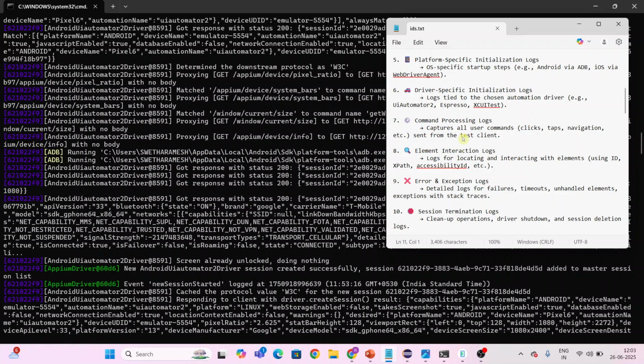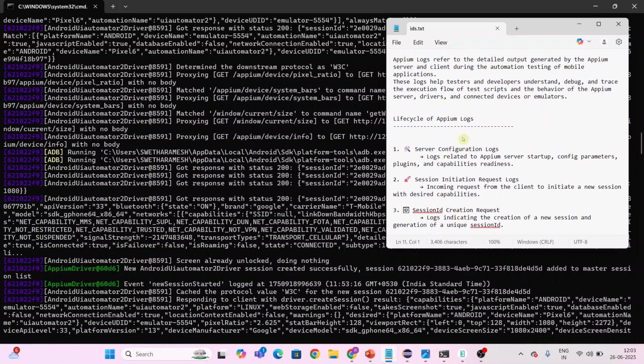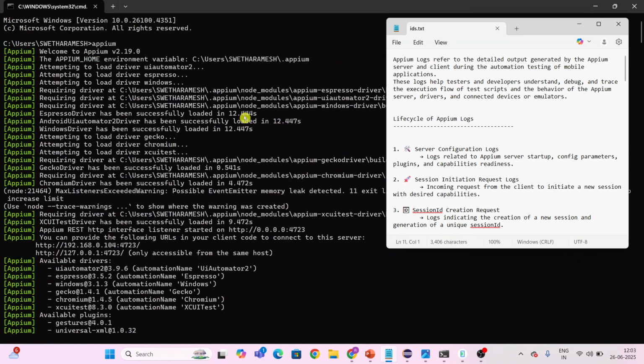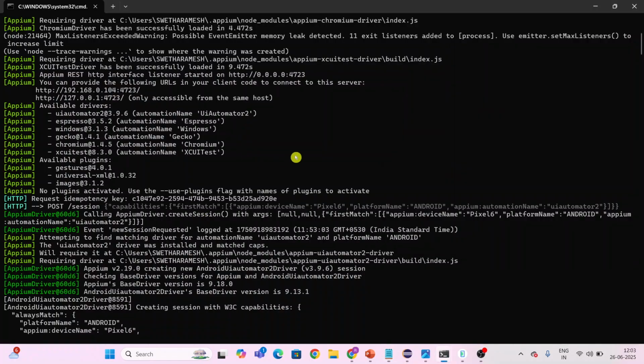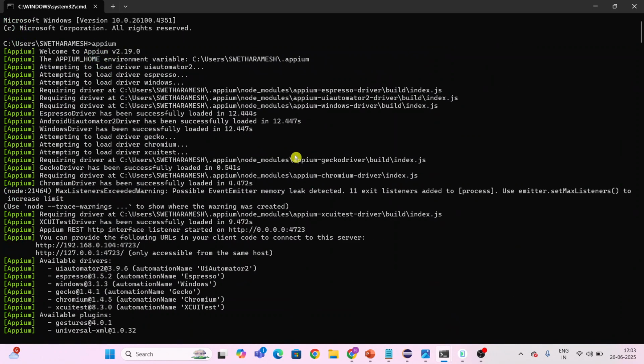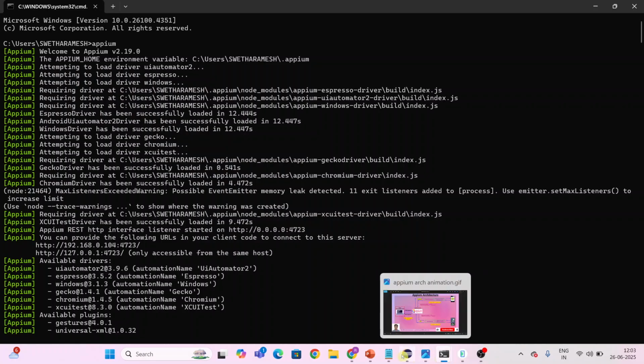Sometimes what happens is I have not started the Appium server, but I have clicked run here. At that time the session will not form, the session ID will not be created, and then the error will occur here. I will do that one also, but first I will complete these logs.